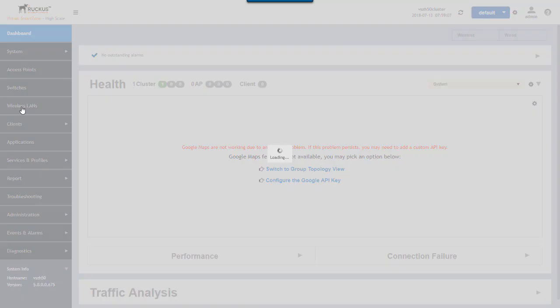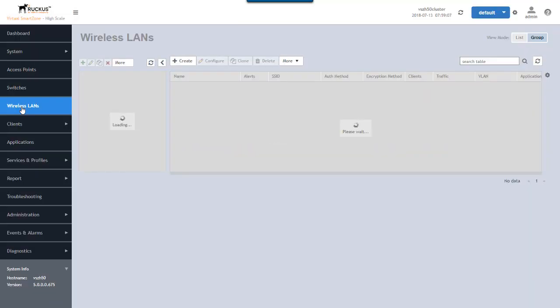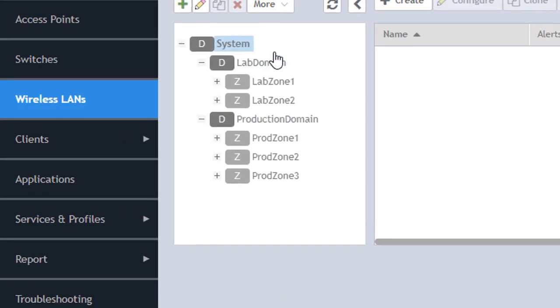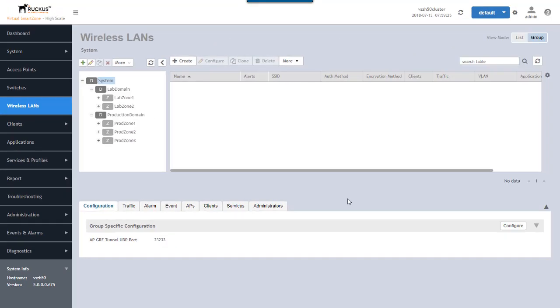So under wireless LANs, when this comes up, I'm going to show you my domain configuration here because it's going to help me show some of the flexibility of how we enable this northbound data streaming feature. So I have a lab domain with 2 zones and a production domain with 3 zones in it. That'll come into play as we configure this in a minute, and we'll start that now.